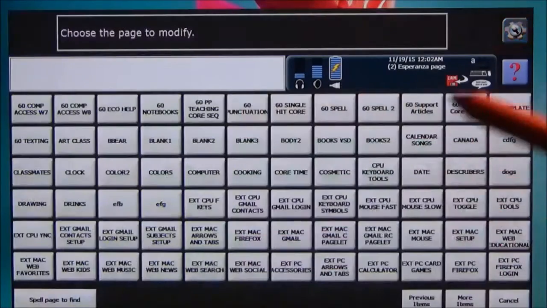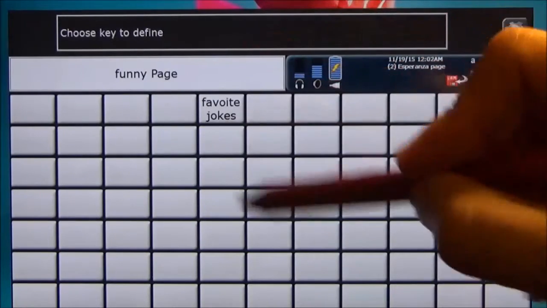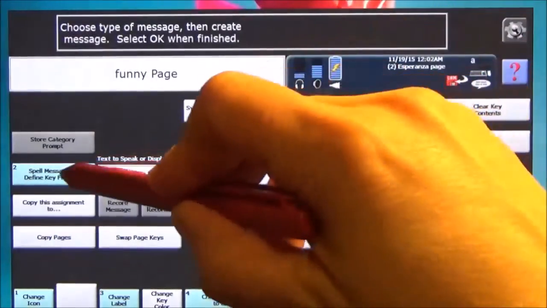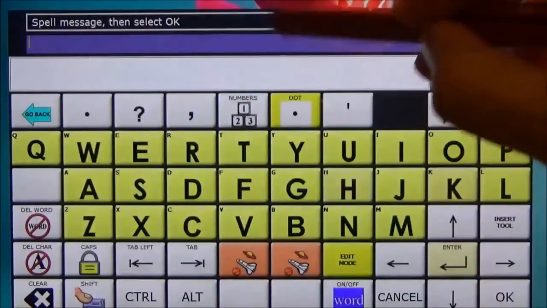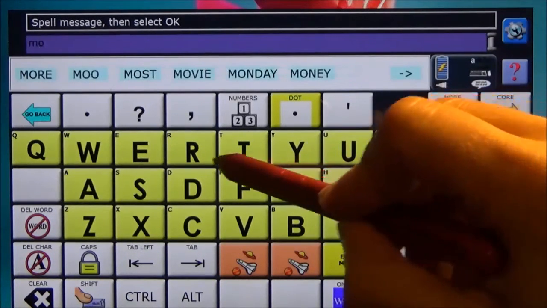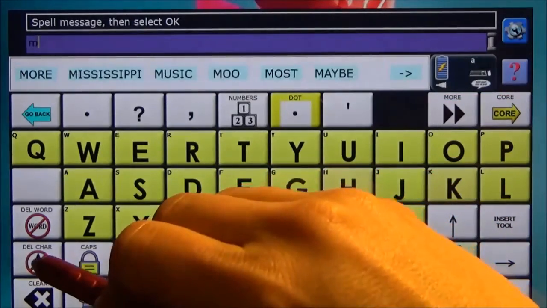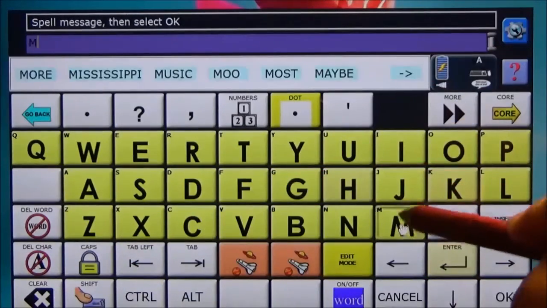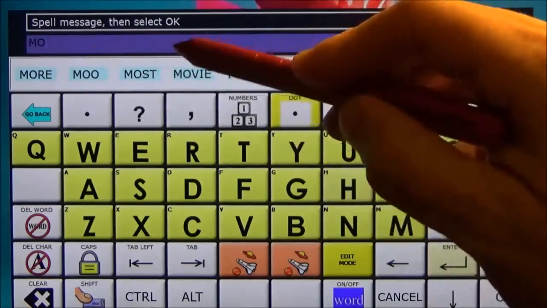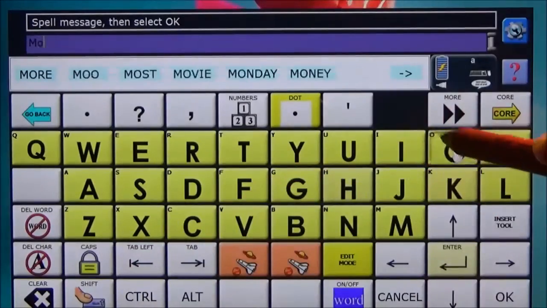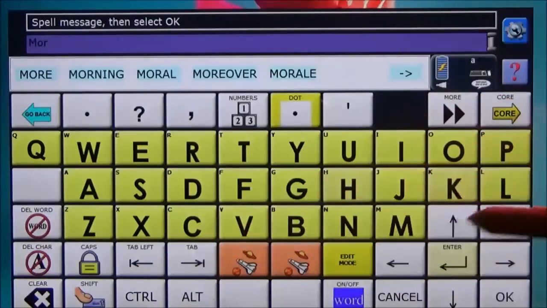Let's modify a page. So let's go to the one we just created, funny. And we have this large grid here that we can fill in. Spell a message. Spell. Let's just say Mork. Oh, we can delete characters here. We can delete words and clear. I just deleted a couple of characters and hit caps for. I was going to spell Mork, but I did 2 caps in a row, so I can just delete a character, hit caps again, and then continue spelling. So, Mork.